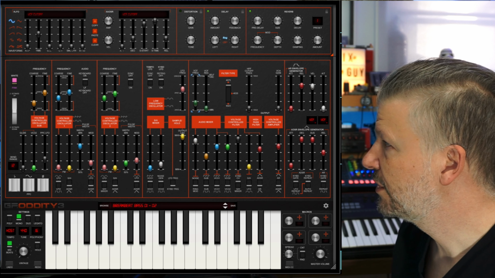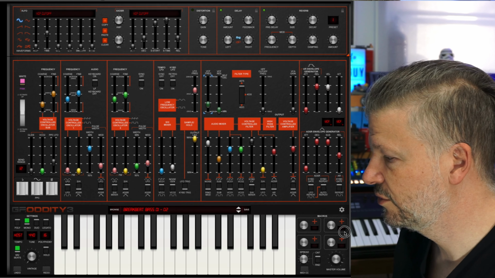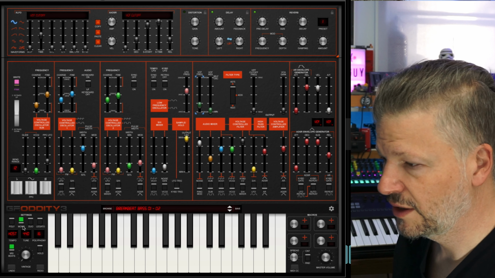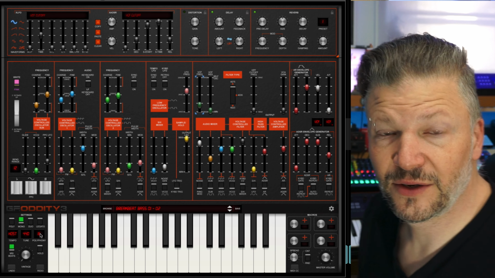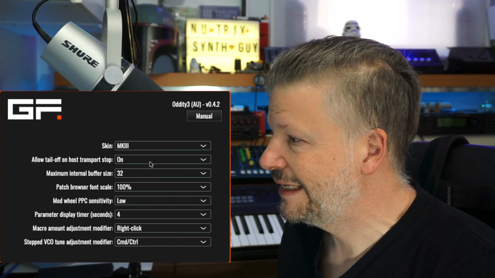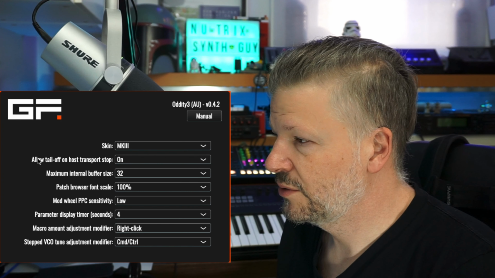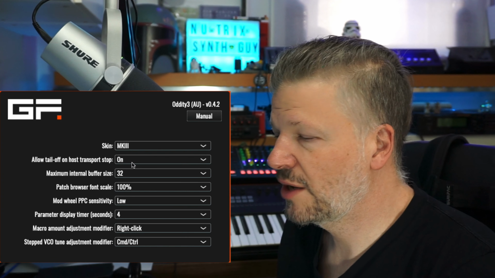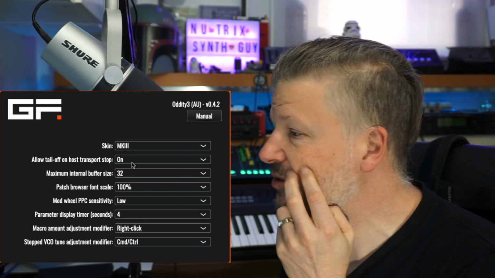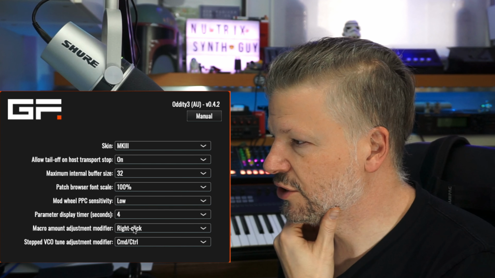One thing you can do also here, you can actually go here and change the size, which is always useful. You have a master volume, you've got macros you can use, you've got polyphony, and that's where it's different from the original, because you've got a lot more polyphony than the original had. You click on the gear and you get access to the skin, the tail. You can allow tail off on host transport stop, so when you stop from somewhere else, the tail of the sound will actually stop like a natural synthesizer. Well, this is all technical, but by default, don't touch it.